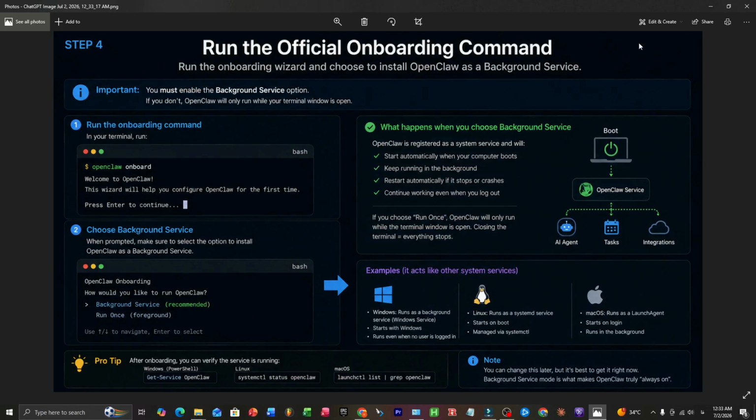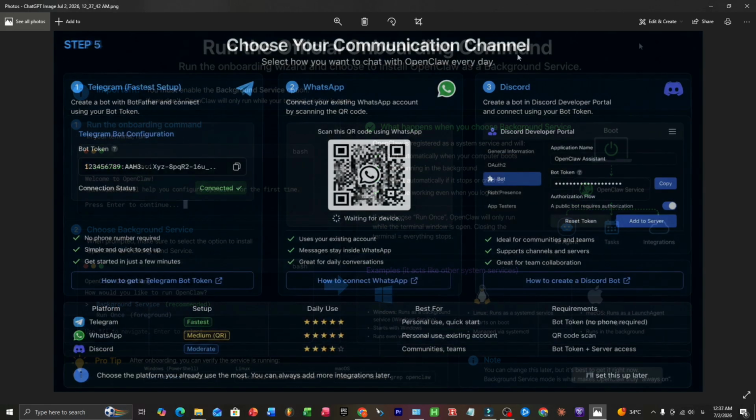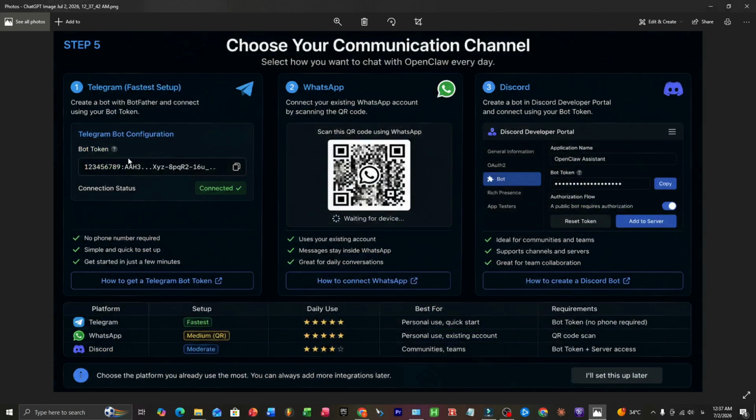Then you'll reach the channel selection step, meaning how you actually want to talk to this thing day to day. You've got options here, and each has its own trade-off. One popular messaging platform is often called the easiest starting point because it only requires a simple bot token with no phone number involved, making it the fastest one to get working in the moment. Another major option requires scanning a QR code to link your existing account, which takes slightly longer, but keeps everything inside an app you probably already use constantly. A third option involves creating a bot through a separate developer portal for a popular community chat platform, which is great if you're already active in servers there. If you genuinely have no preference right now, it's completely fine to skip this step entirely and come back to it later once you've spent some time getting comfortable with the basics.